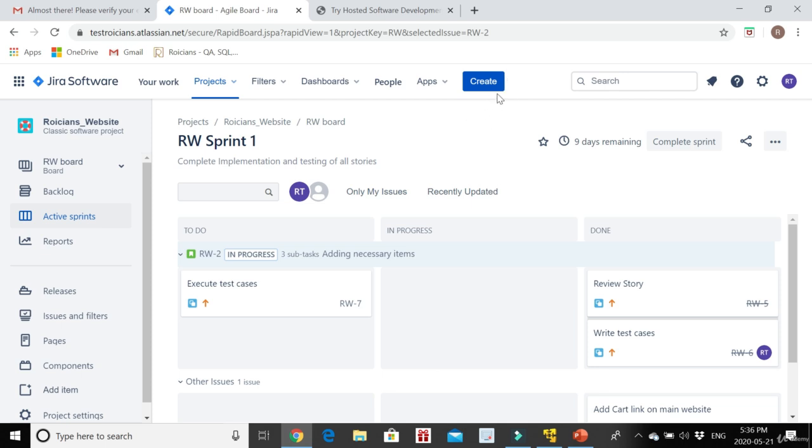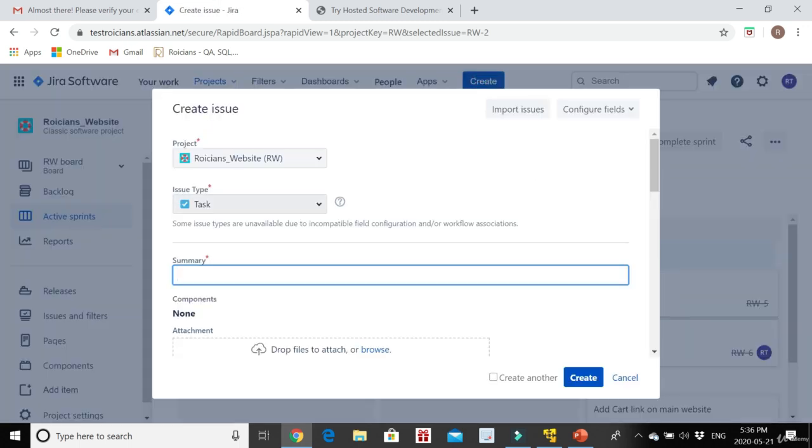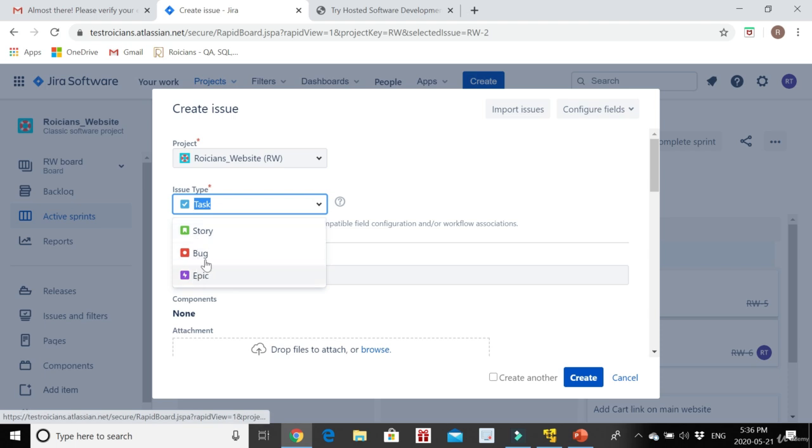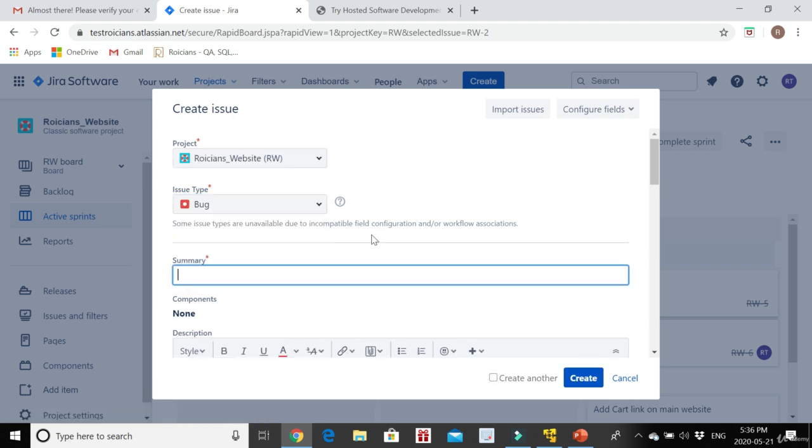In order to do so, you will again click on this create button. You get this issue type here and you will choose bug. So actually guys, this is the main thing which testers do here. Testers are not responsible for creating epics or stories. Testers' main job is to log defect in Jira. So you must know how to log defect.